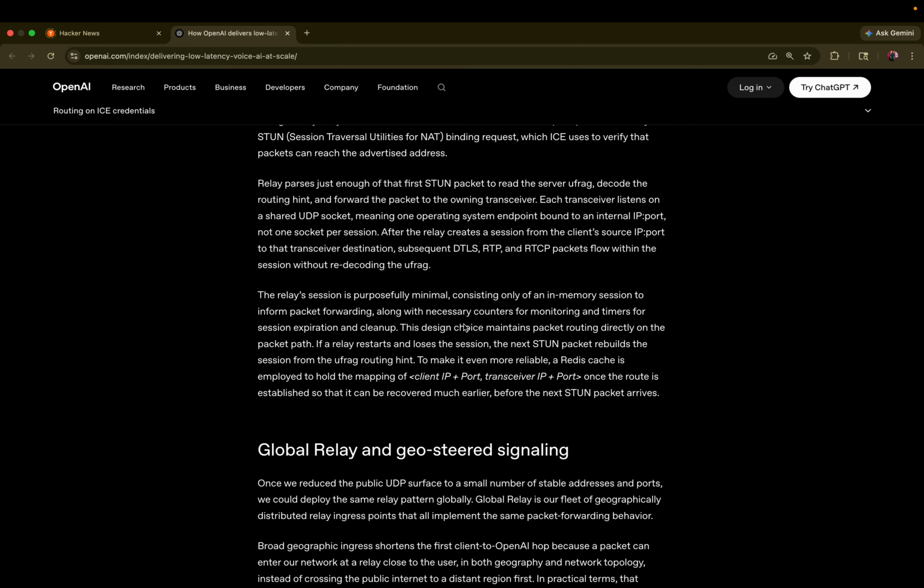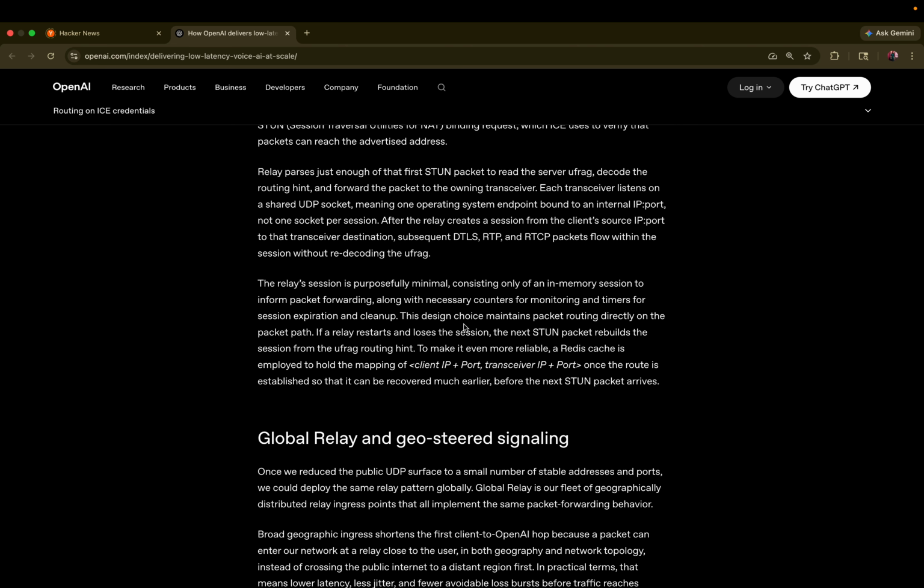Relay parses just enough of the first STUN packet to read the server UFRAG, decode the routing hint, and forward the packet to the owning transceiver. Each transceiver listens on a shared UDP socket, meaning one operating system endpoint bound to an internal IP port, not one socket per session. After the relay creates a session from the client source IP port to that transceiver destination, subsequent DTLS, RTP, and RTCP packets flow within the session without re-decoding the UFRAG.